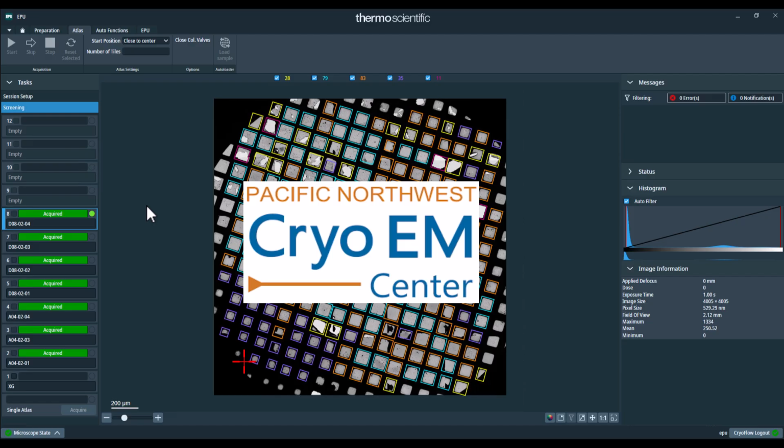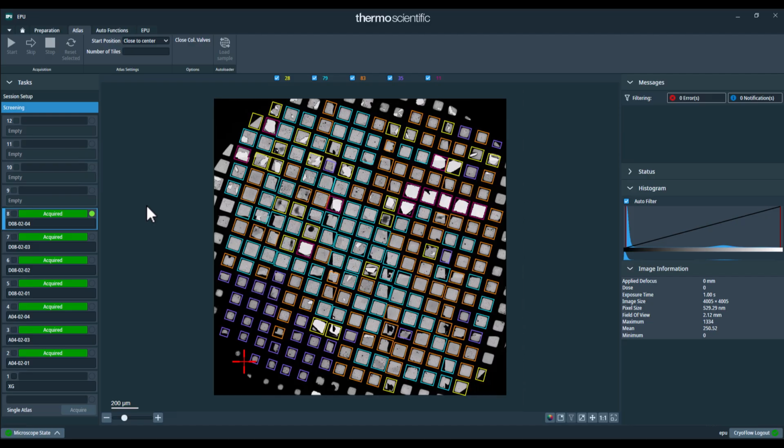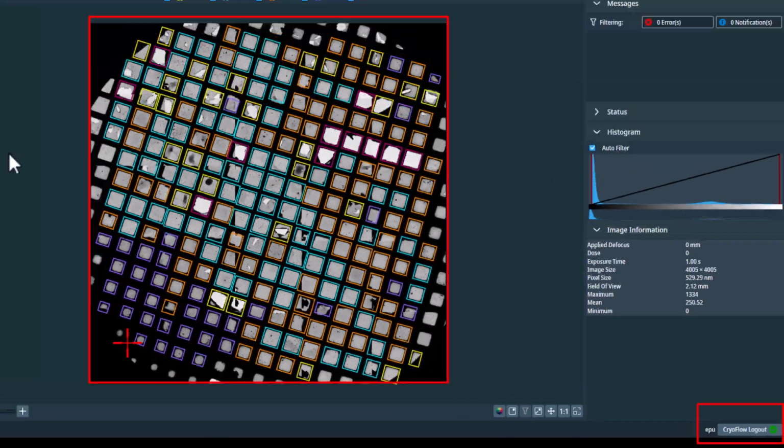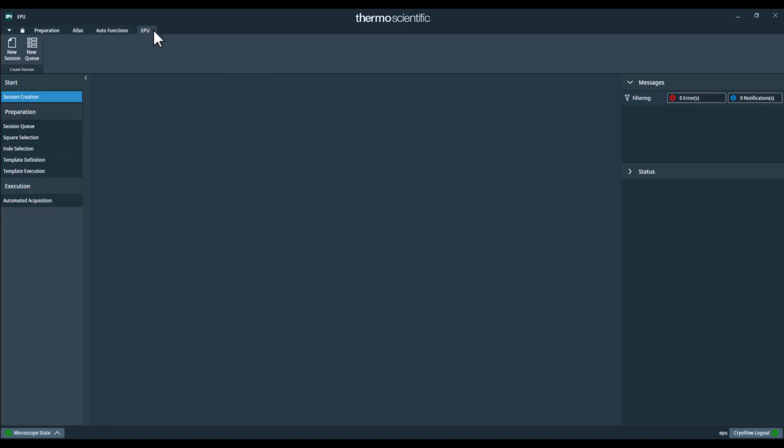In today's tutorial, we'll explore the SmartEPU features. Once your atlas has been collected, make sure you are logged in to CryoFlow, then go to EPU tab. Under Session Creation, click New Session. EPU will ask whether you want to use previous preferences. Let's click No so we can start from scratch.